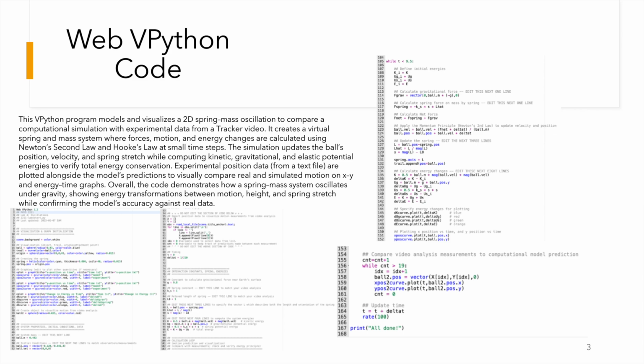The simulation updates the ball's position, velocity, and spring stretch while computing kinetic, gravitational, and elastic potential energies to verify total energy conservation. Experimental position data from a text file are plotted alongside the model's predictions to visually compare real and simulated motion on x, y, and energy time graphs. Overall, the code demonstrates how a spring mass system oscillates under gravity, showing energy transformations between motion, height, and spring stretch while confirming the model's accuracy against real data.